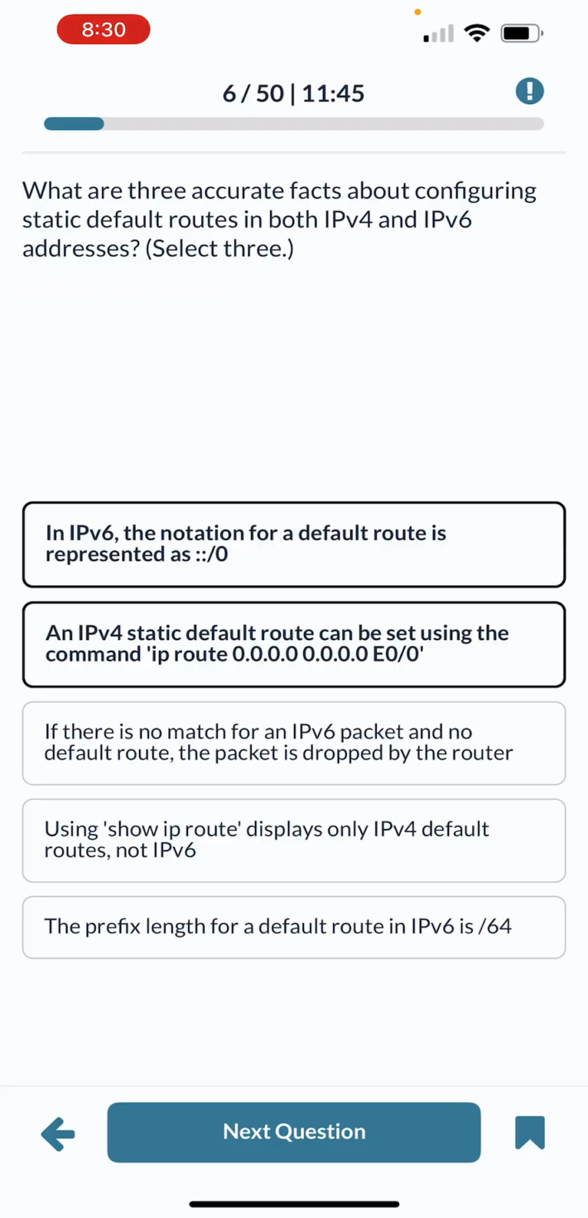If there is no match for an IPv6 packet, the packet is dropped by the router.